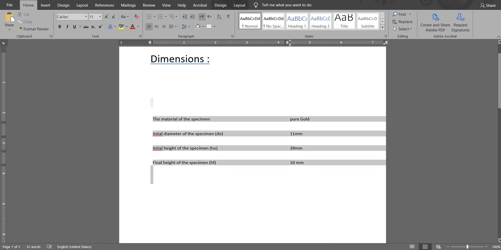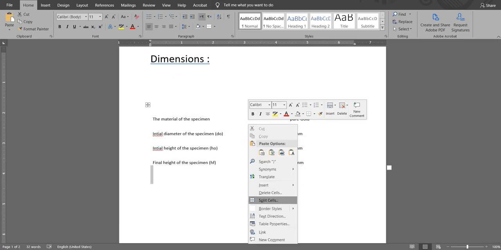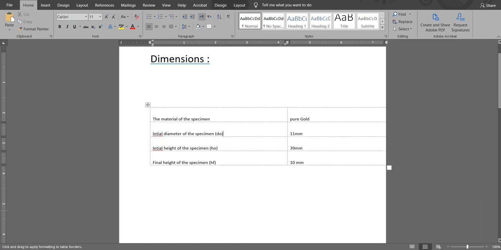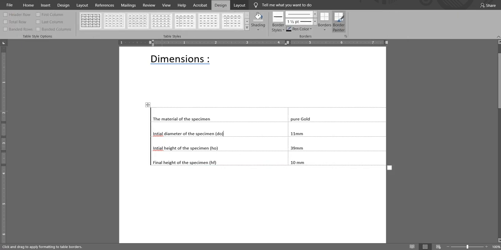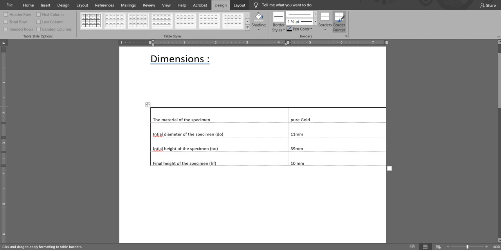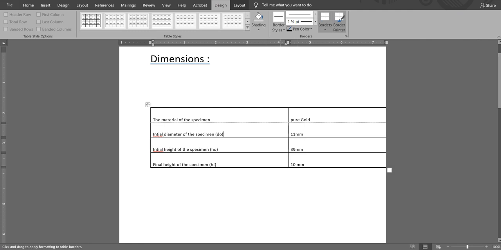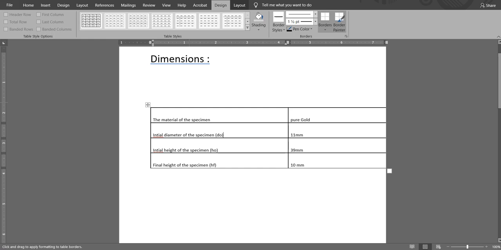If we want to make the borders, right click, select border style, black, then just do like this, and the table will be made instantaneously, so fast, in no seconds.